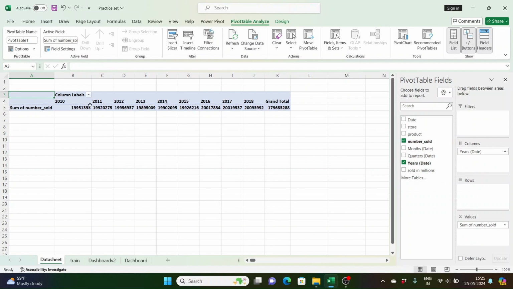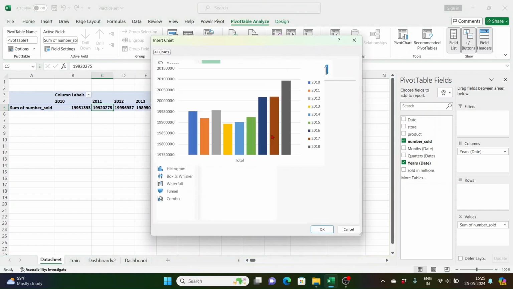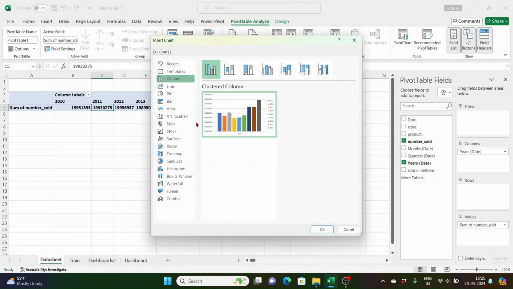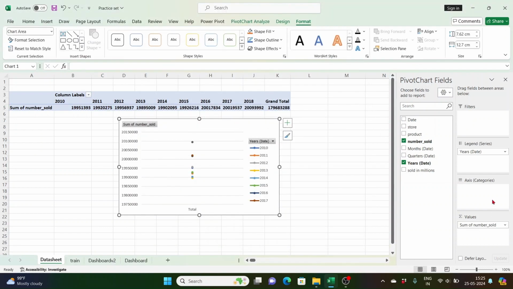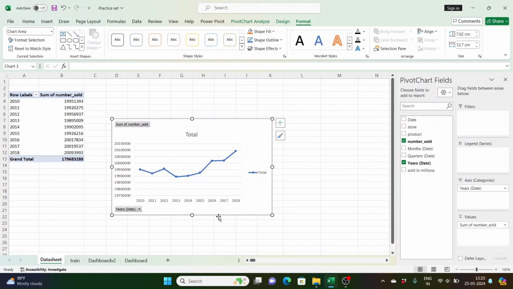Now how do we make a chart out of it? We just click anywhere over the pivot table, go to PivotTable Analyze, go to PivotChart. Here we have a list of options to select. Since we use it for trends over a date series, we'll use line here. Okay, we can use line charts. Now we'll bring years over to axis. So now this gives us a chart here.